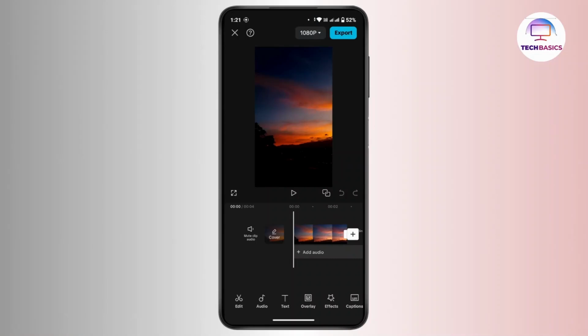Now whenever you try to edit your video in CapCut and you want to apply some effect but that's still not loading, here is how you can fix it.